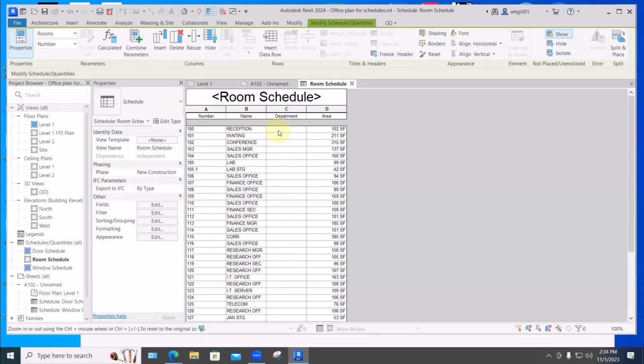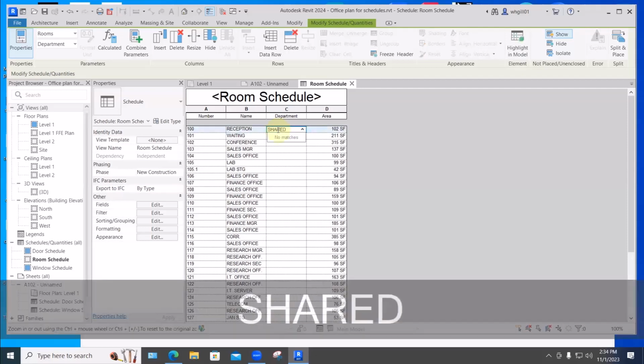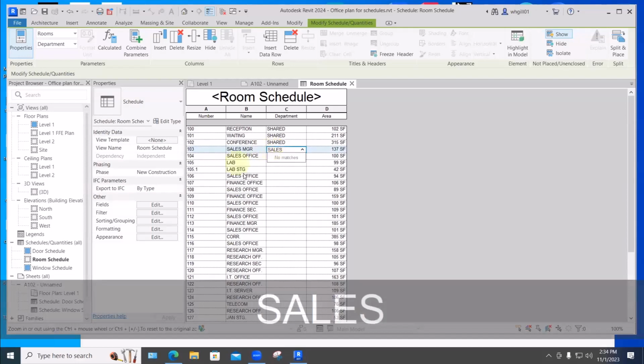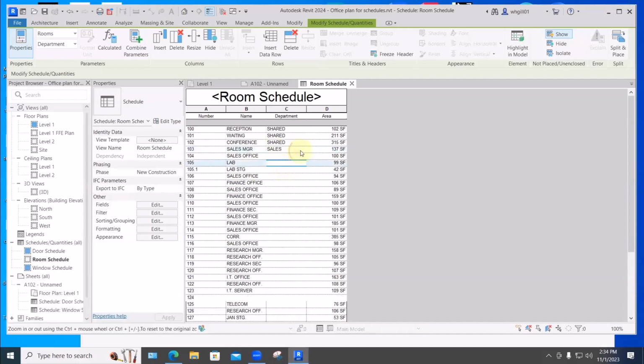It's just different cameras aimed at different things. So if I say reception is, we're going to call that shared. We've just created a department right there. And then from then on, if we click in the department field of waiting and use the drop-down arrow, we can see ones that we've already assigned. And for sales manager, we won't use shared. We're going to make that be sales. And then obviously this one then goes to sales.